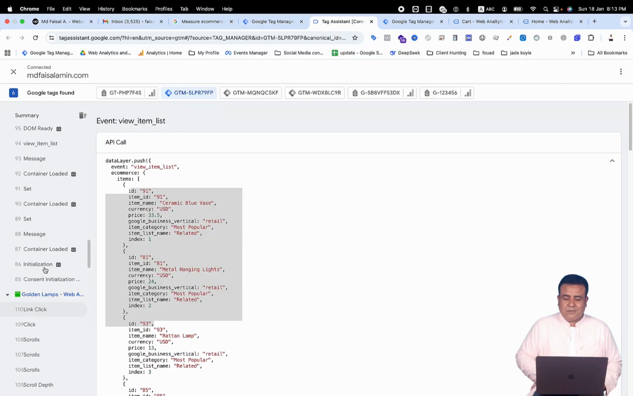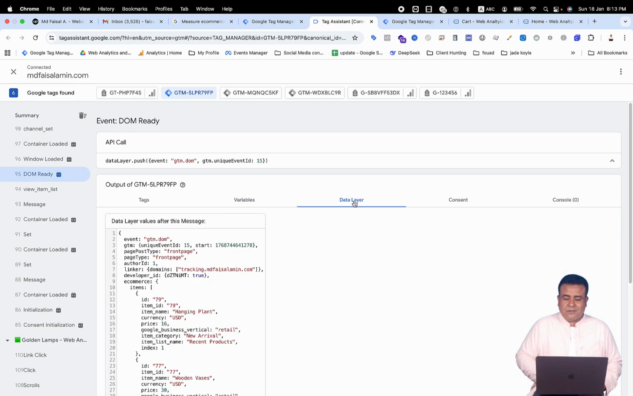If I go to the left-hand side, DOM ready is also important, because DOM ready is also an event. If I click on it and go to the data layer, you can see gtm.dom. That means the page structure is ready. Most elements exist. This is the safe stage for many tracking activities. In future we will use DOM ready as a trigger. So that is the most important.